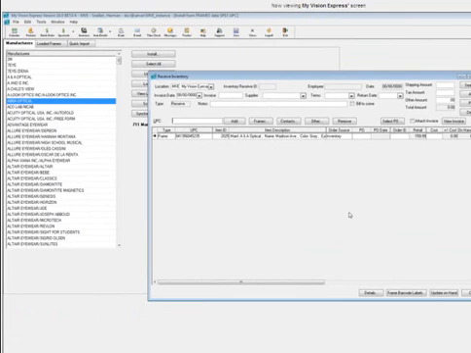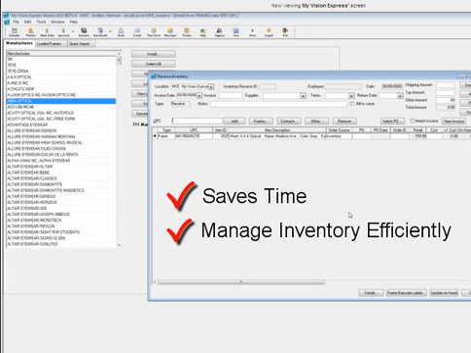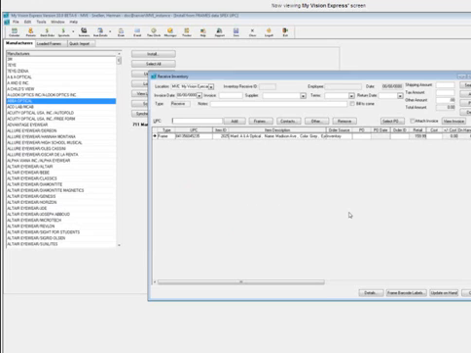And Tom, that's all I have for today. I hope this was helpful. And I really just wanted to show how important the auto import and synchronize features are in saving time and efficiently managing inventory. Thanks. And back to you. Thanks for the excellent demonstration, Lisa.